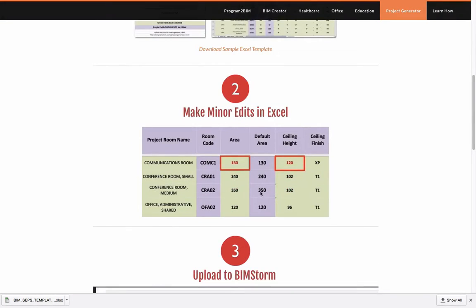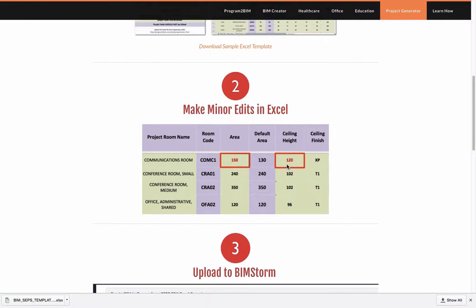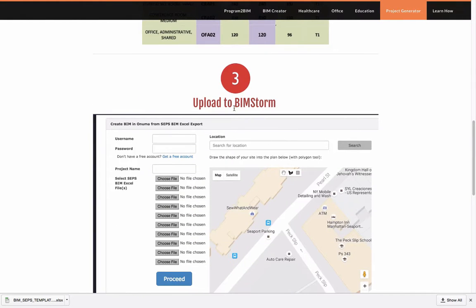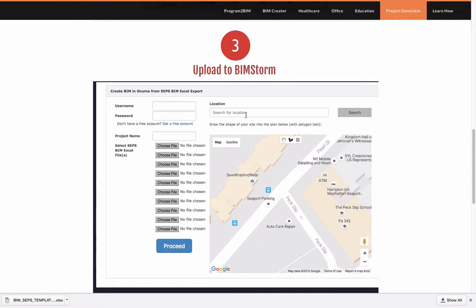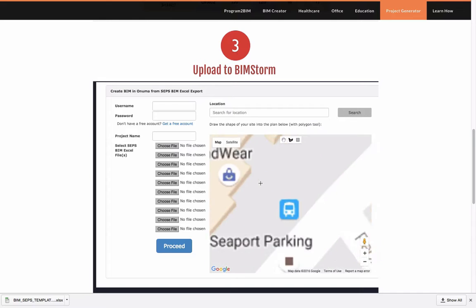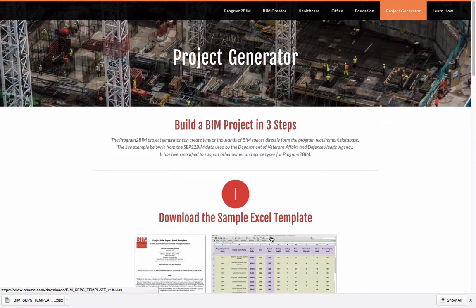Step 2, you can make minor edits. It lists spaces and you can change the square footage or even the name of the space and other attributes. It's kind of like a finished schedule. Step 3, upload it to the BIMstorm site on Program2BIM, located on a site, and generate a project. So let's start with step 1, grabbing the Excel file.